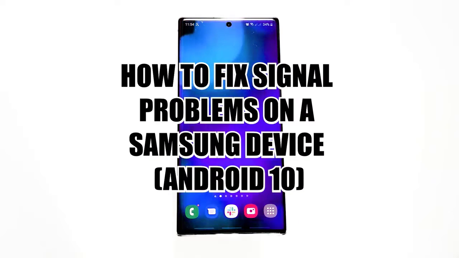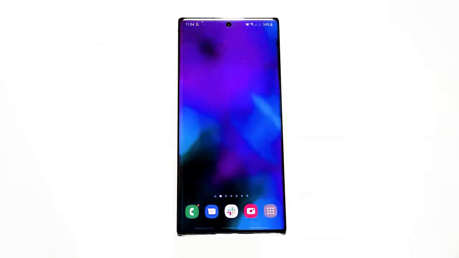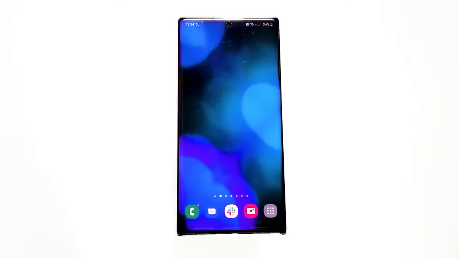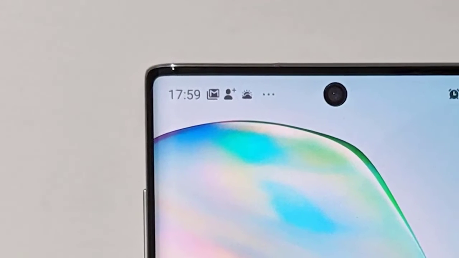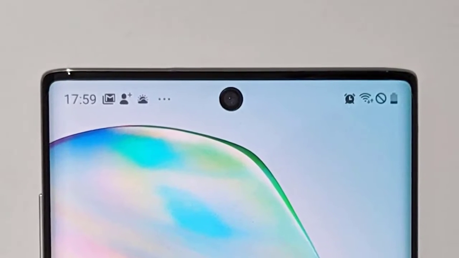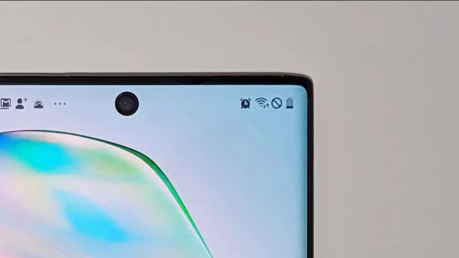How to fix signal problems on a Samsung device. There are reports of Samsung Galaxy owners having a variety of network signal problems all the time, so we came up with this video to provide a comprehensive set of solutions. If you are one of the unlucky users who happens to be dealing with an issue, this troubleshooting video might help. Troubleshooting signal problems on Samsung.